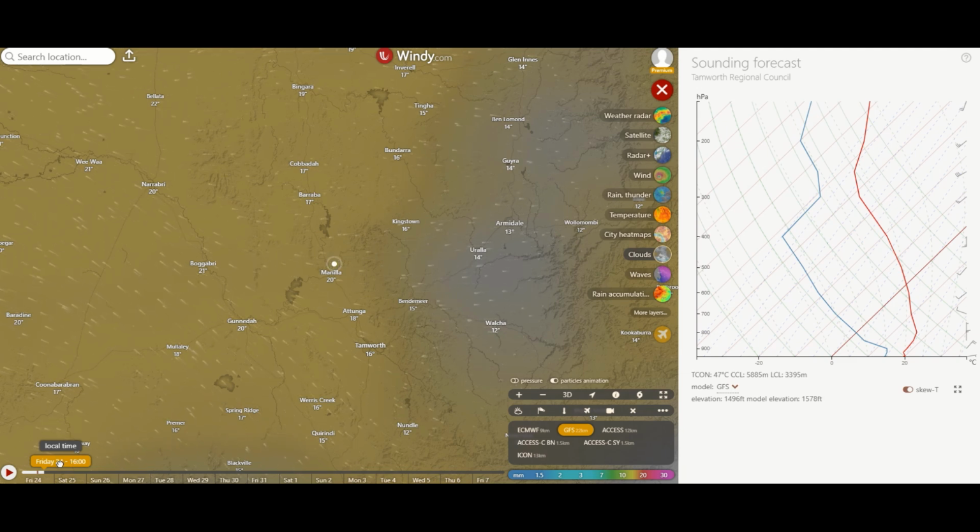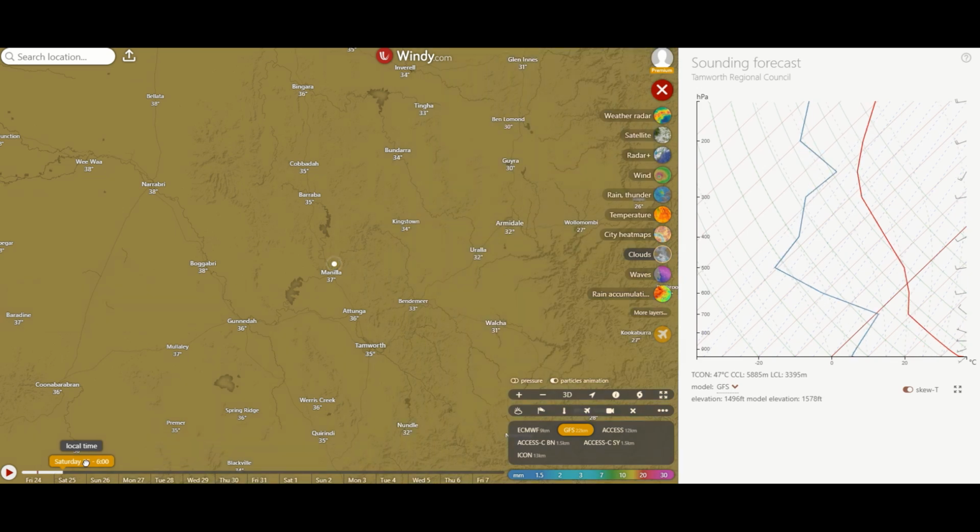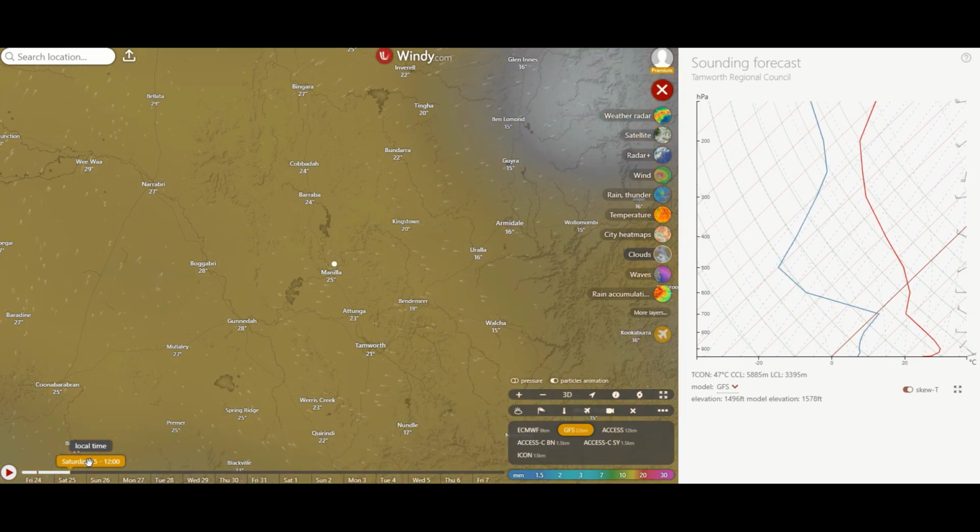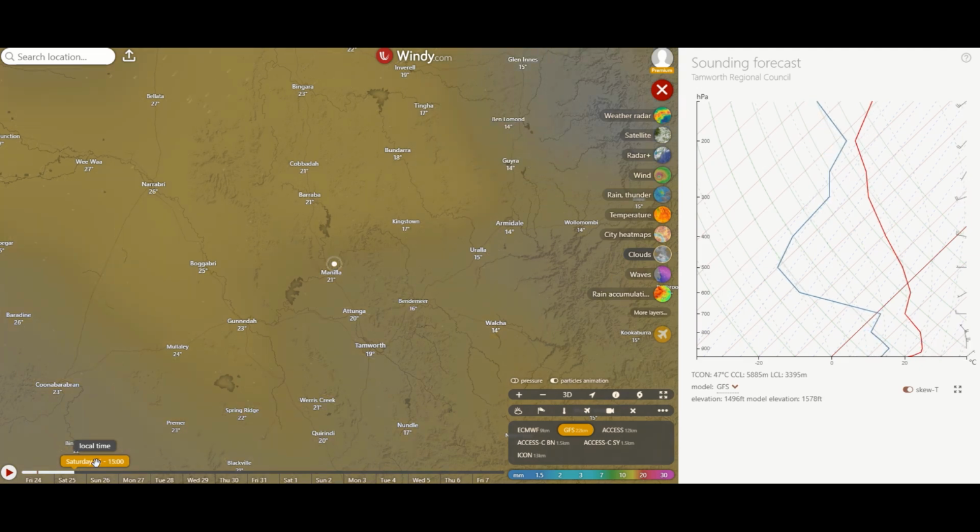So let's change and look at the next day, moving from Friday to Saturday. And this is looking more interesting. We've got our wind creeping in again on this graphic. And if we adjust the time to midday, we can open this sounding and have a look at it in a little bit more detail.